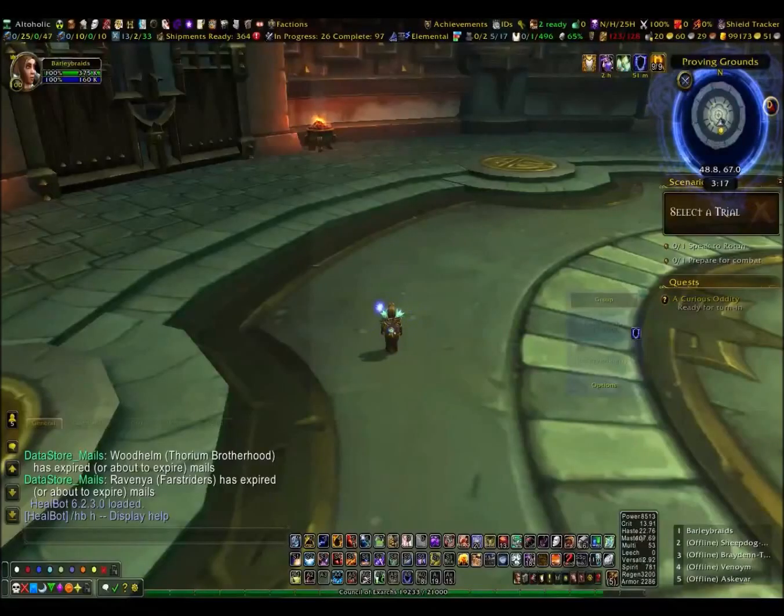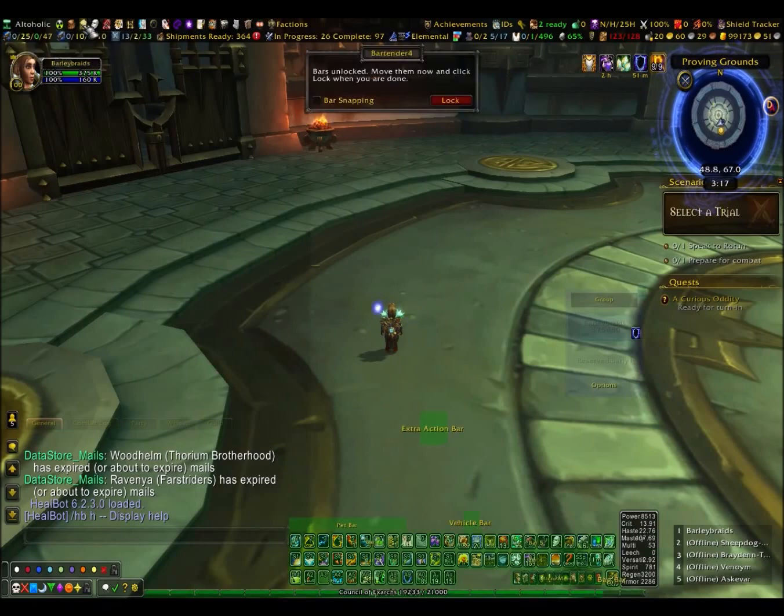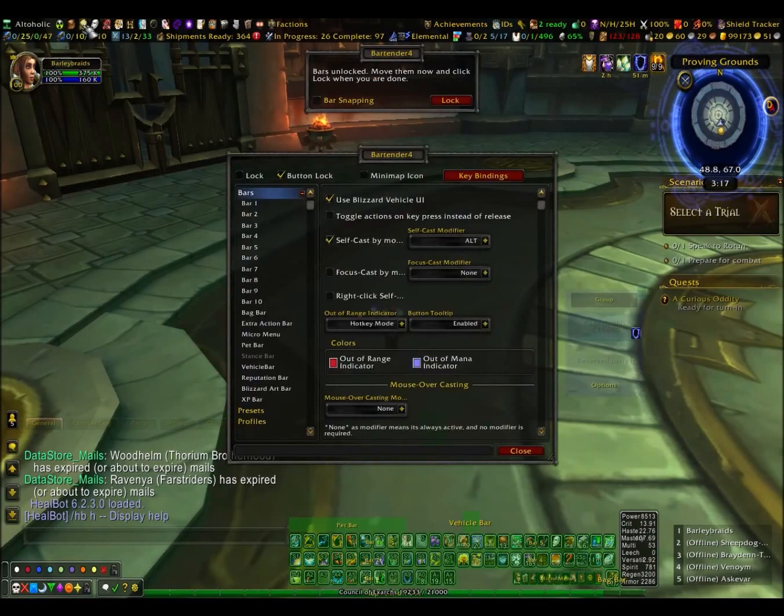To change the look of my action bars, I use an add-on called Bartender 4. It's highly customizable, so it has lots and lots of options to make your bars look pretty much however you want. I'll run you through a few of those options now.